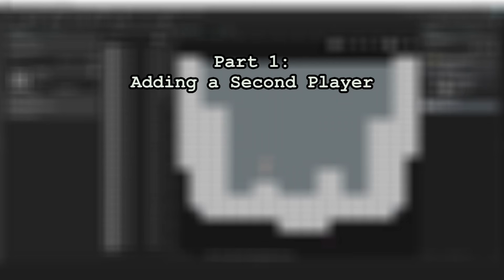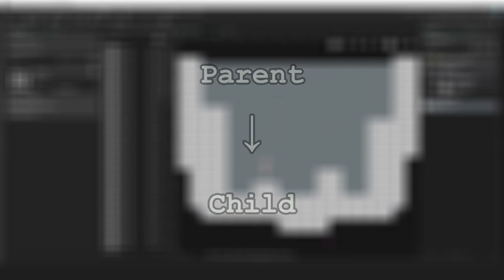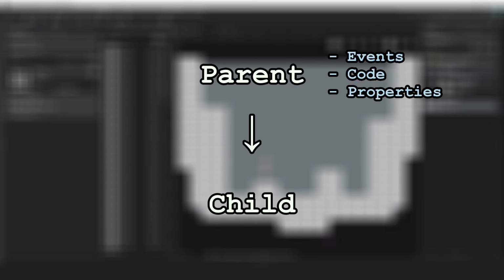So, let's get started by adding a second player to our game. First thing we'll want to do is set up a parent hierarchy for our player objects. Setting an object as the parent of another object will copy all of its events and update the child automatically whenever we make changes to the parent.